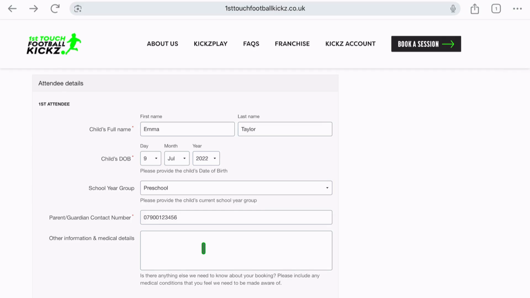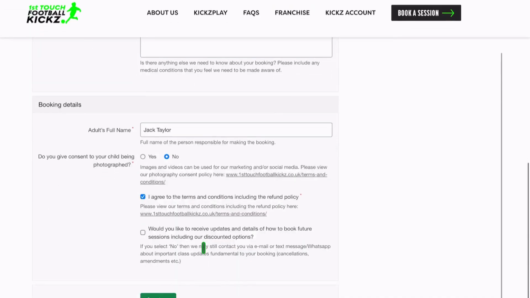You can create your own Kickz account via our Kickz account page after your booking, or using the set a password in your booking confirmation email. This will then remember the child attendee details, and you won't have to re-enter all of the details every time, making the process a lot faster and smoother. Once those details are correct, press continue.